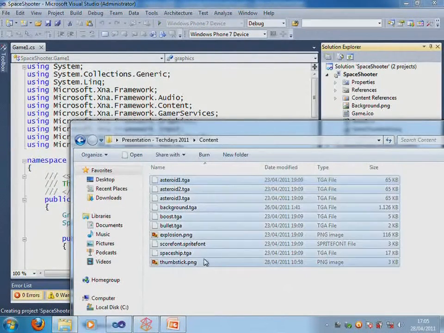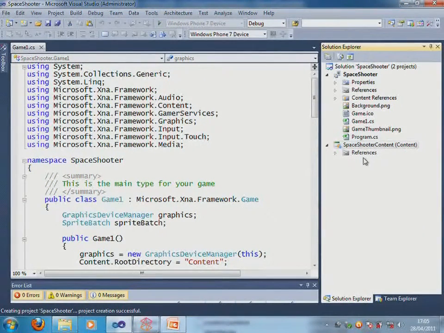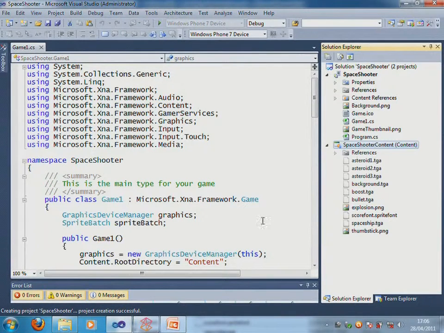So as you see, most of these are images, or there's also a font. And these are all the stuff that we're going to use in our game. So I'm not going to make a 3D game because we don't have a lot of time, and it's a little bit more complicated to make a 3D game. So we'll just keep it 2D. And as you can see now, I have all my content in my Space Shooter content project.